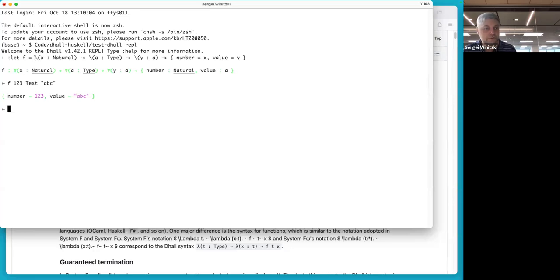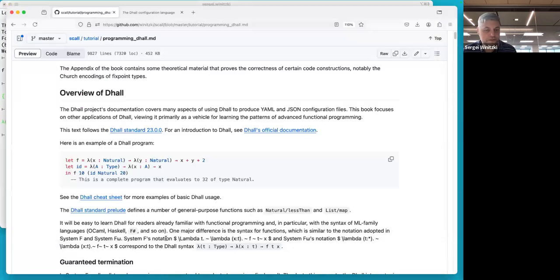To define a function, you do this. You have a lambda. So for example, what is f? F is this lambda that we just defined. And to define types of these functions, you use the forall symbol, which you can type like this, forall. But you can also type the Unicode. So this is an illustration of the Dhall syntax.